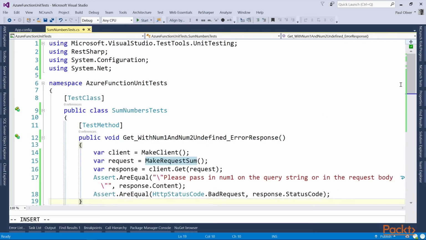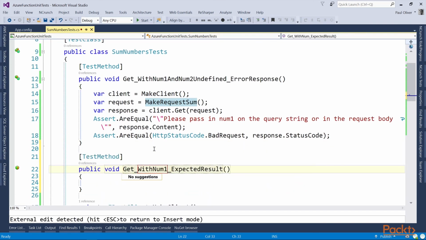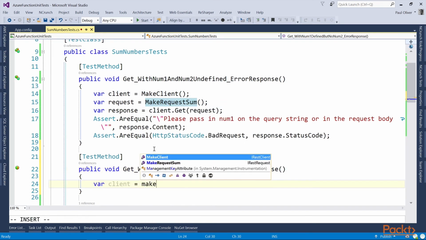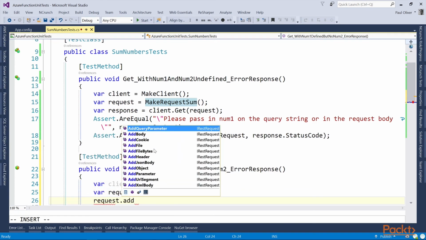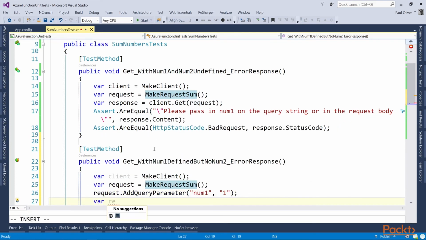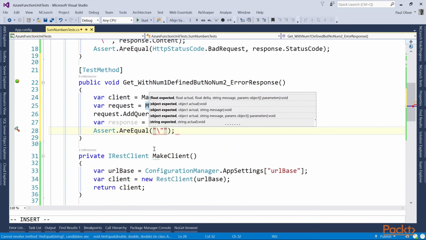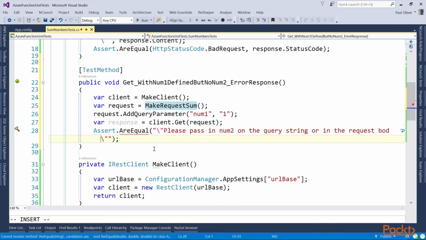Let's make a few more tests. Obviously, we need a test for num2 missing from the request, and then also for both of them. But this first test is just going to test that num1's defined but not num2, and we should get an error message. In this case, we're going to add the query parameter for num1, and we'll just pass in a 1, and then the response after we call the request. When we return it, we expect the num2 error string. So please pass in num2 in the query string or in the request body, and in the content.